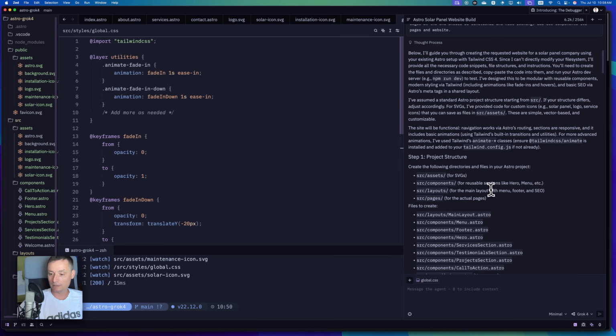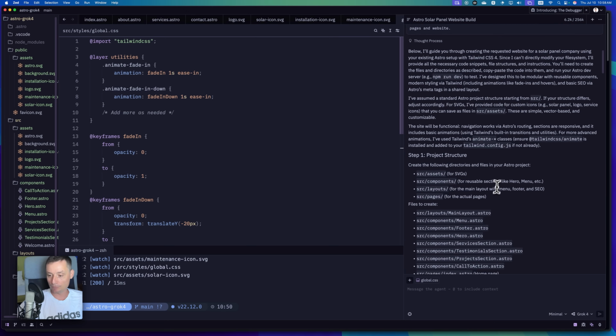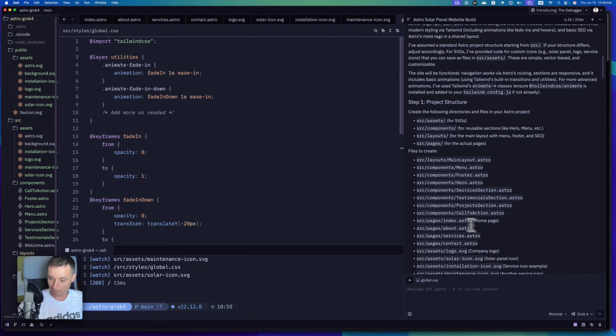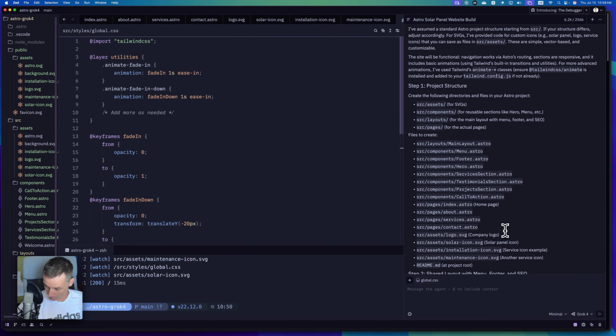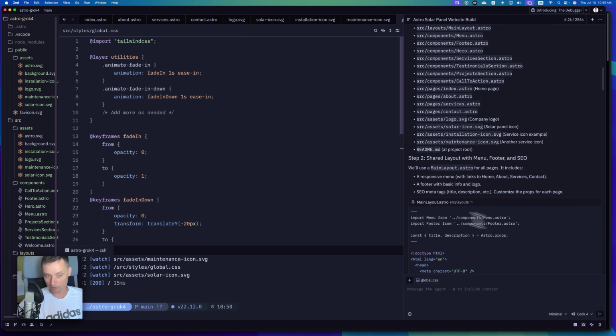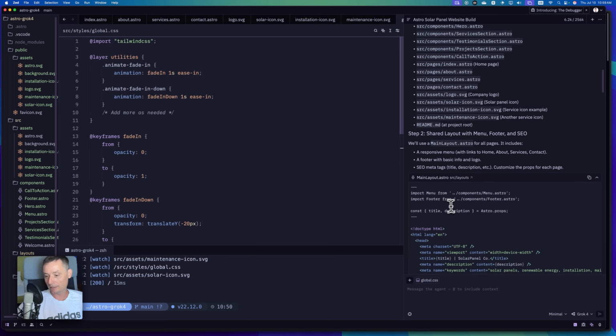And in here it started creating the plan for us. So the structure is quite good. You see in here you have the main layout, you have a menu, footer, hero, you have components for everything, you have the pages. So it listened to my prompt and laid out the details for us, and then it moved on to creating the files. I've already created all of these files manually, and in here you see the main layout, and again in here it didn't take Tailwind 4 into consideration.